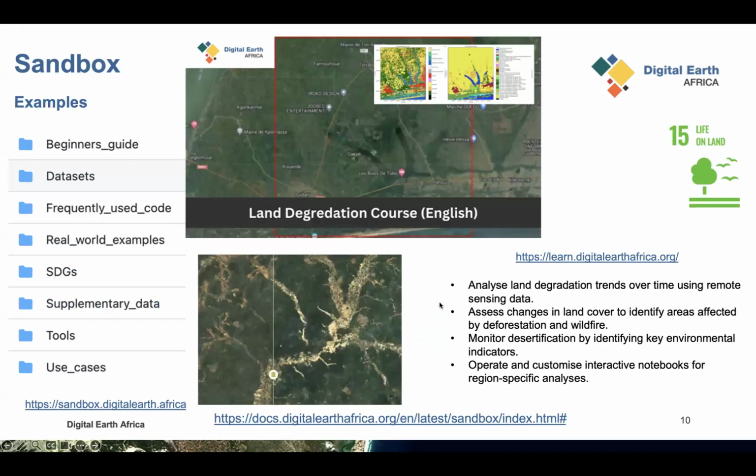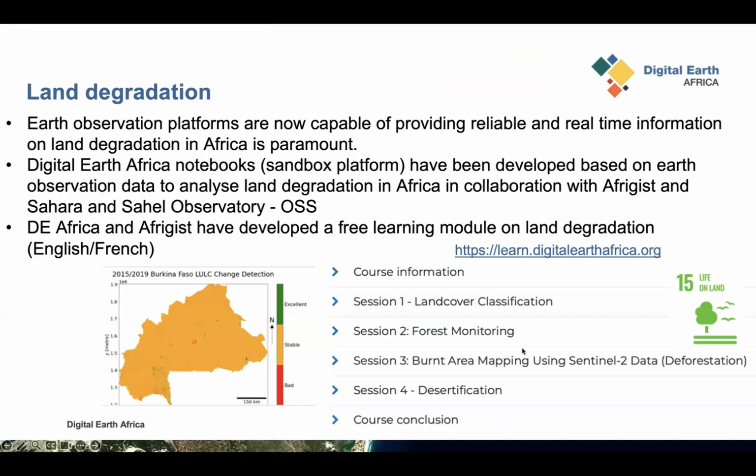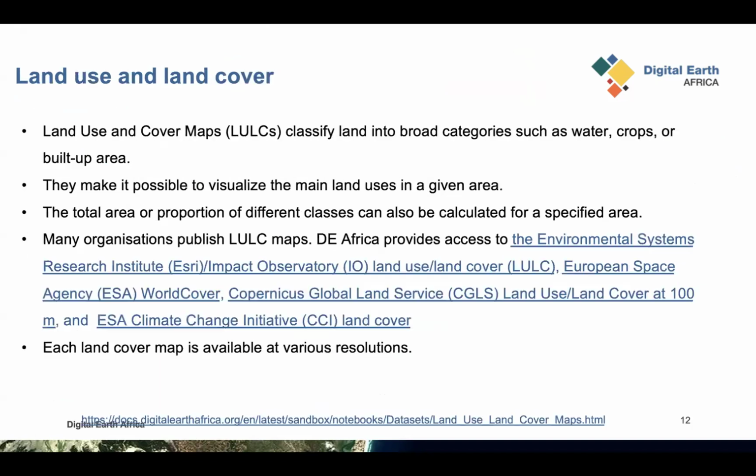Digital Africa has also developed a course on the same in English and French, which we were able to co-develop with our partners across the continent. Here we are looking at ways of analyzing land degradation trends over time, the land cover trends, monitoring desertification, and customized ways of looking at a country level or a specific area. This particular course introduces land cover classification, forest monitoring, burnt area mapping using Sentinel-2 data, as well as desertification at the end of it.